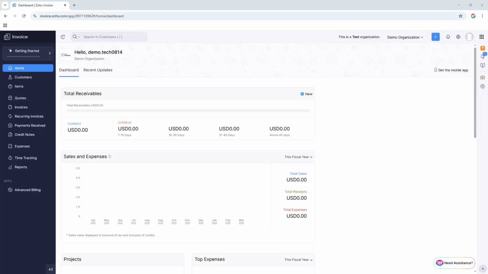In today's video, I'm going to teach you how to add VAT in Zoho Invoice. Whether you're running a small business or freelancing, understanding how to correctly apply VAT to your invoices is essential for maintaining compliance and ensuring your financial records are accurate. So, let's dive into this simple yet crucial process.